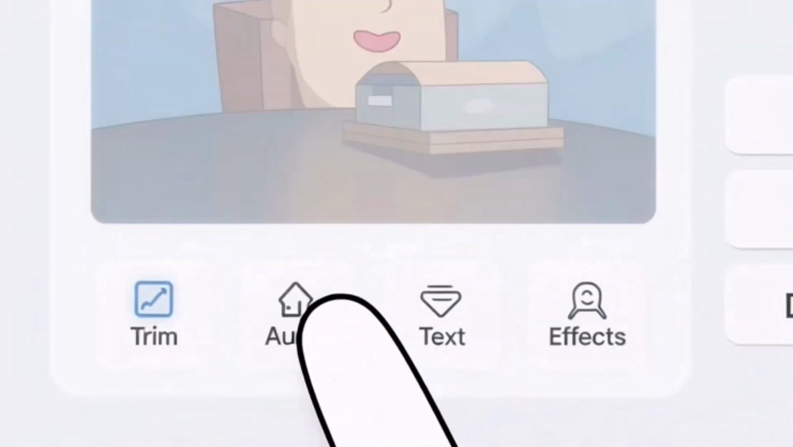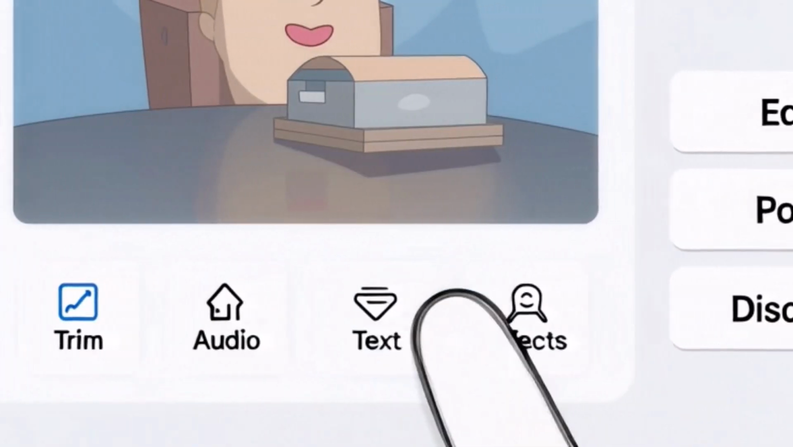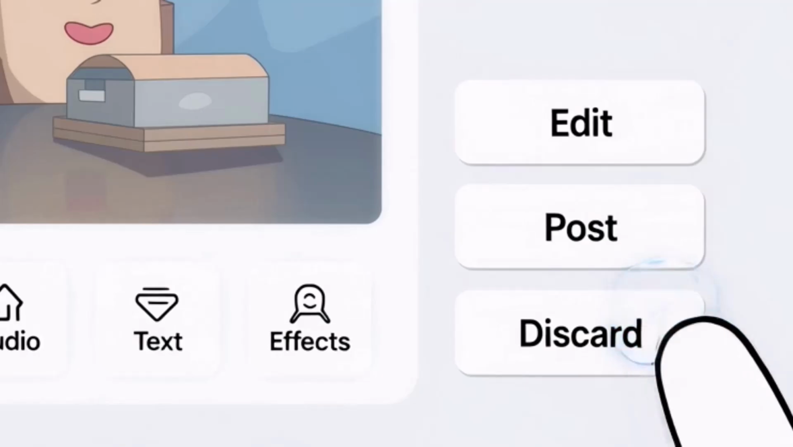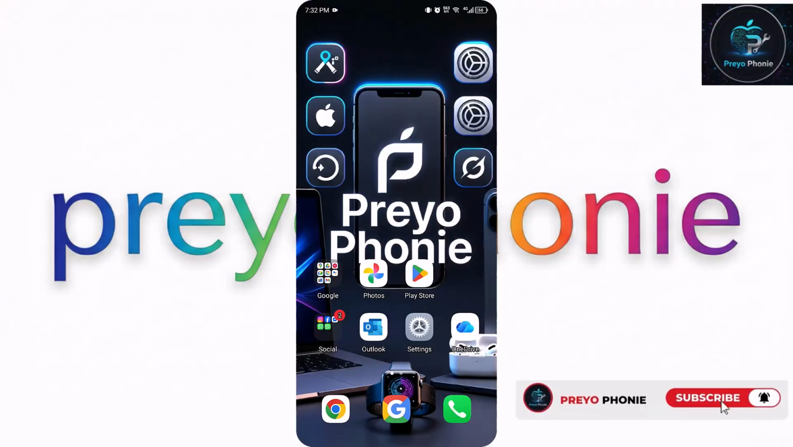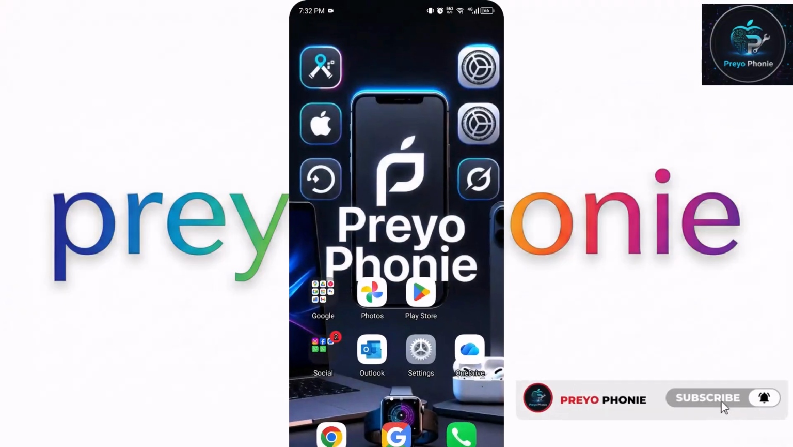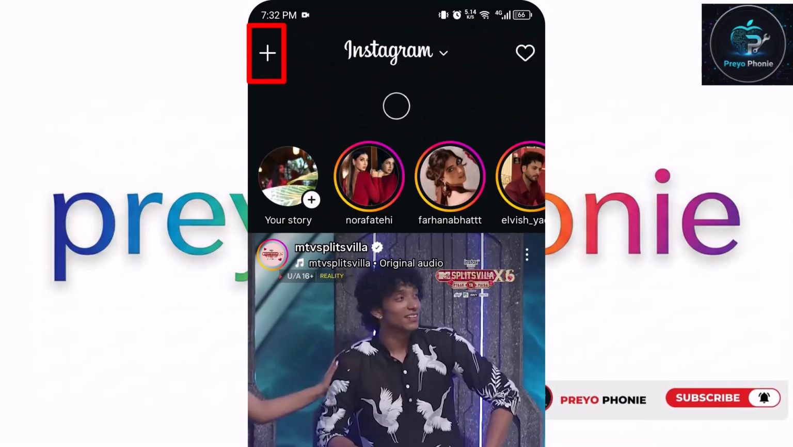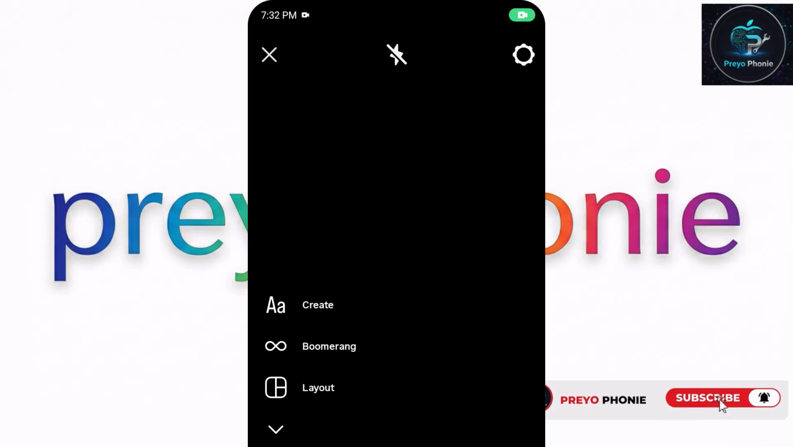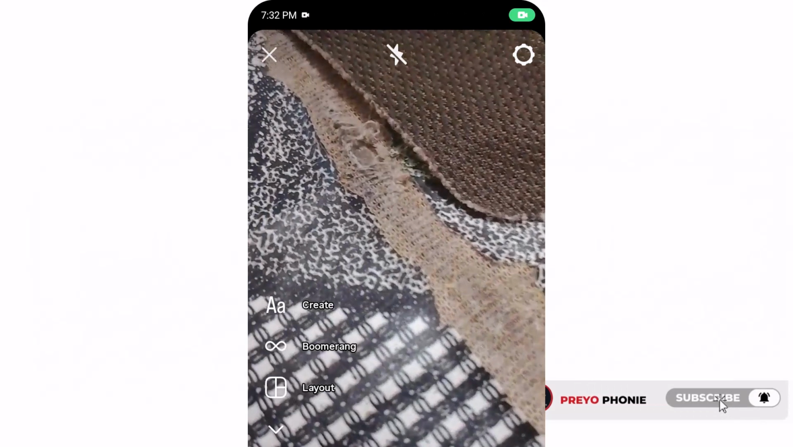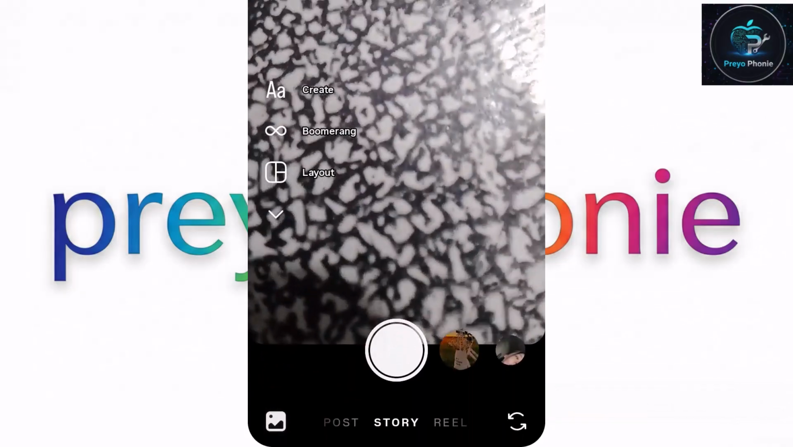Today, I'll walk you step by step through finding, editing, and managing your Instagram draft reels. Step 1. First, unlock your phone and open the Instagram app. Tap the plus icon at the top of your screen. This is where you create new posts, stories, and reels. From here, we'll access your saved drafts next.